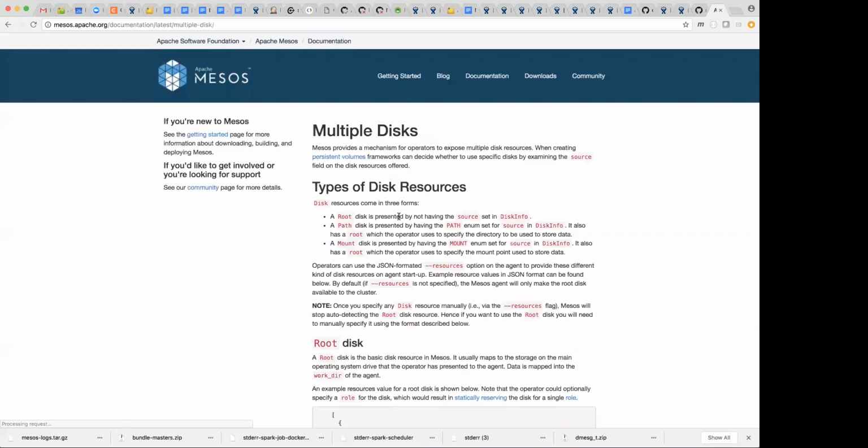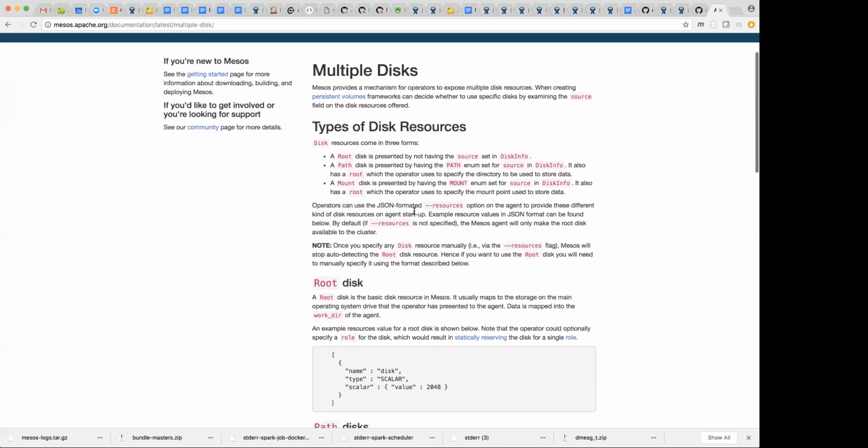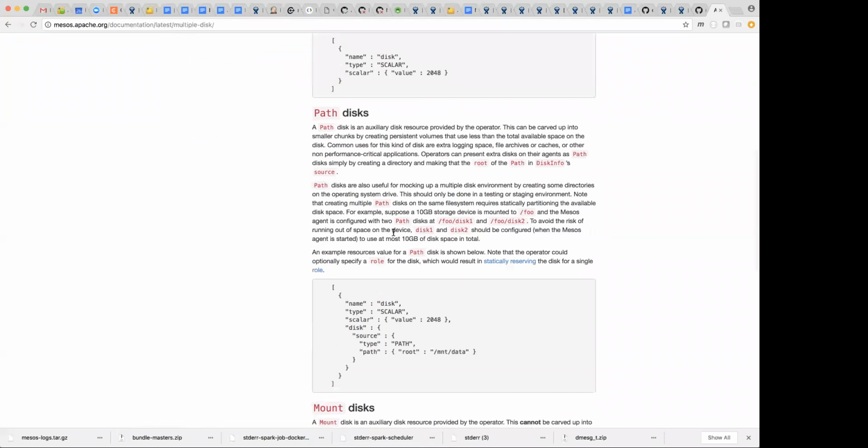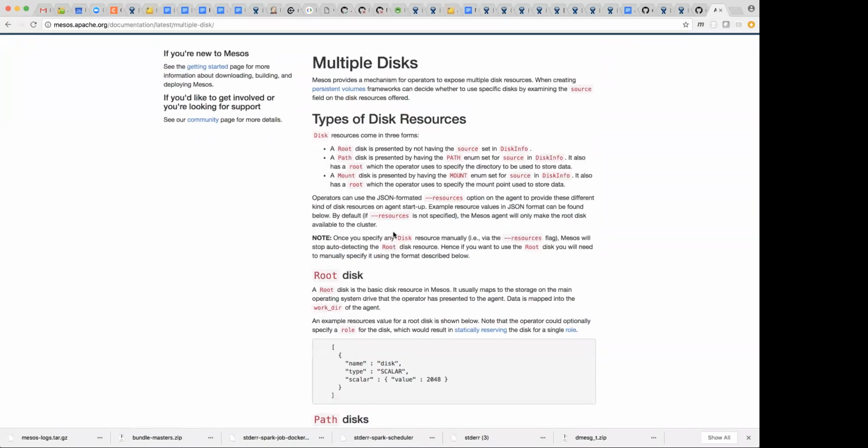Oh, then it's this one. Root, path, mount. Oh, we add this. And then we say volume is more like persistent volume for now. That's also the reason I prefer using the disk instead of volume, because we have this document saying that these are disks.